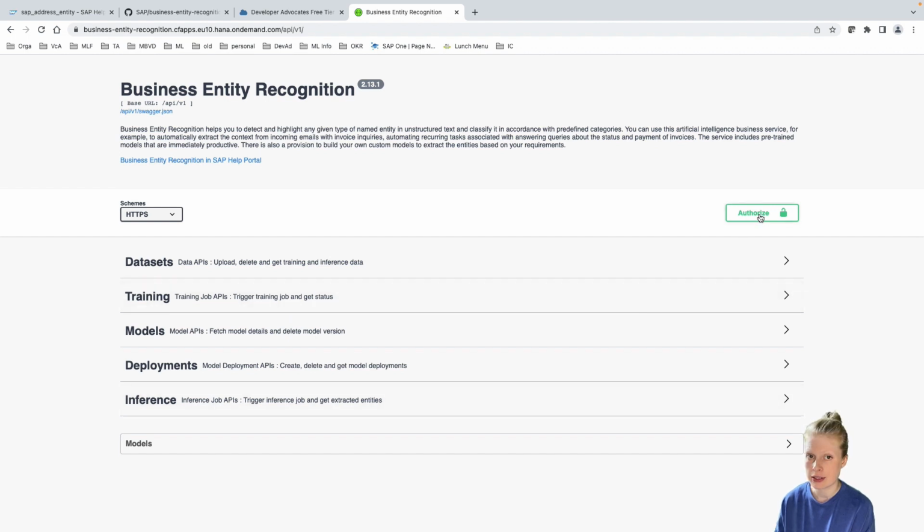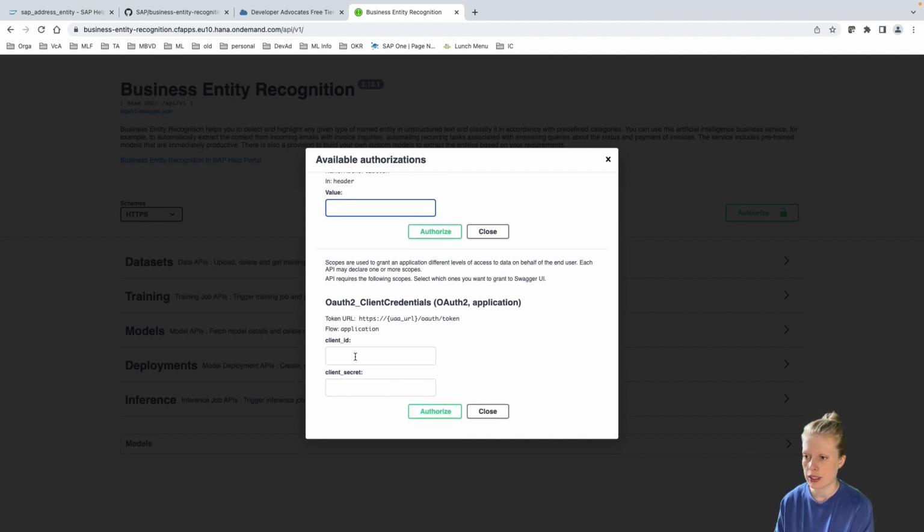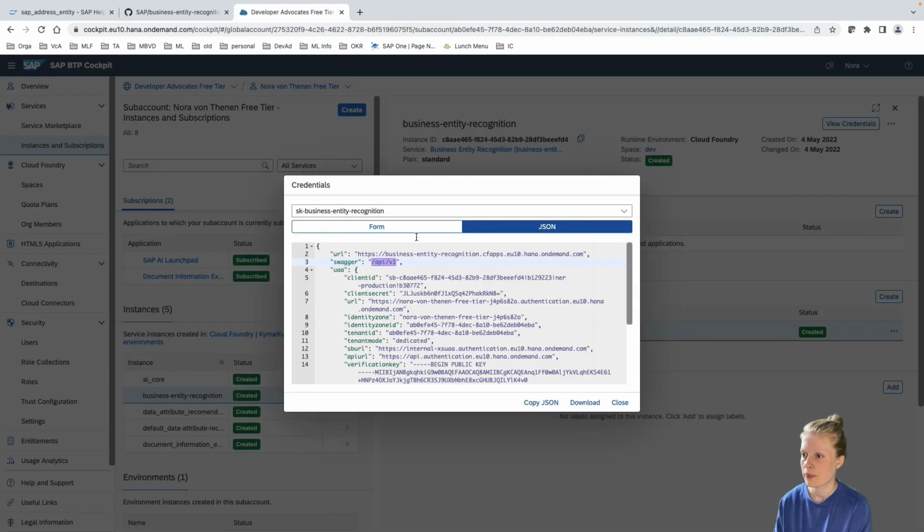You need to authorize yourself to use Swagger. Therefore, you can either get the bearer token here, or, which is probably easier, you just use the client ID that I showed you in the service key. That's the username, and the client secret as the password, and then you authorize yourself like that. Yeah. Okay, so that's if you want to use the user interface, but we will continue with Python now.